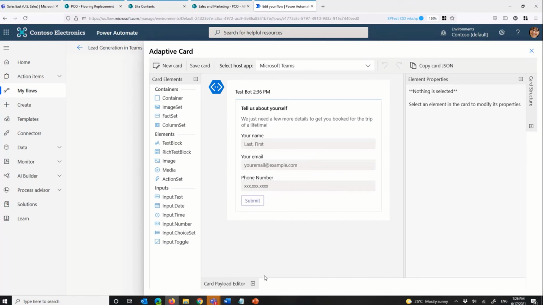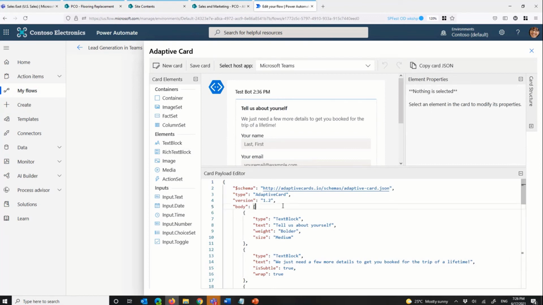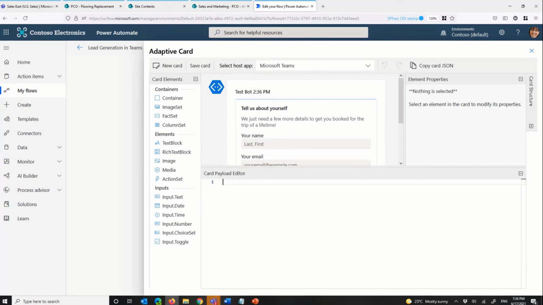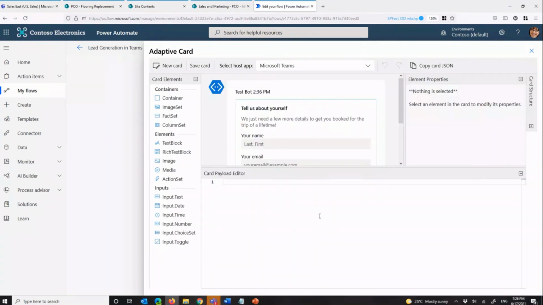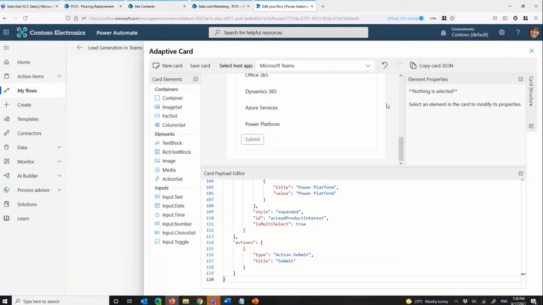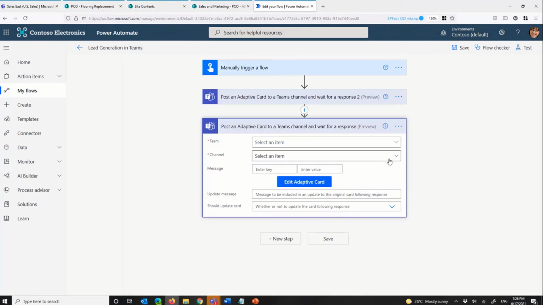So again, I can also open the payload editor here. I can bring over this code that I got, paste it here. There we go. It is inside Flow. I don't have to leave Flow. So I can do that. I can save the card now, and boom.